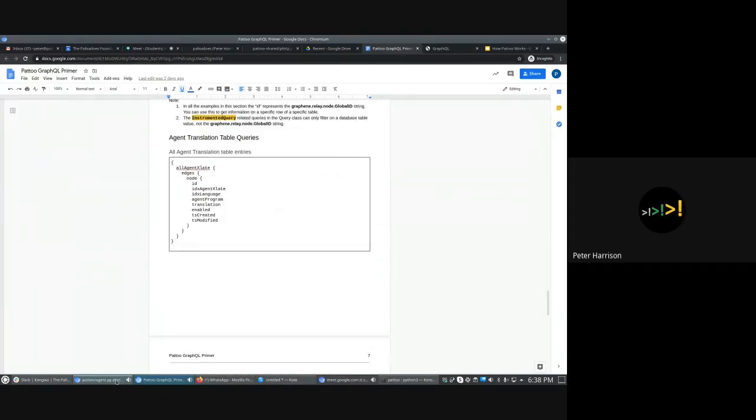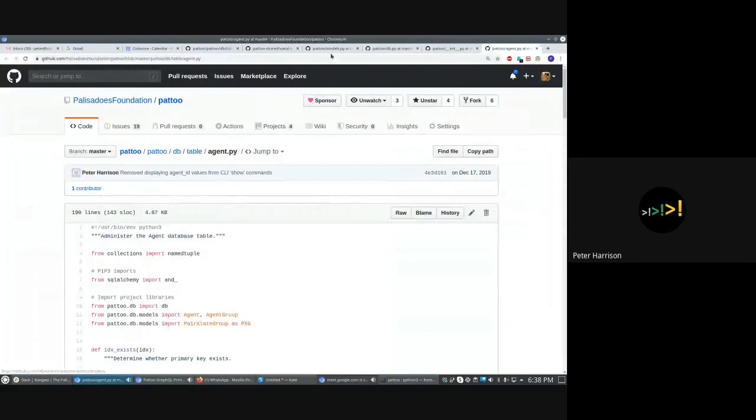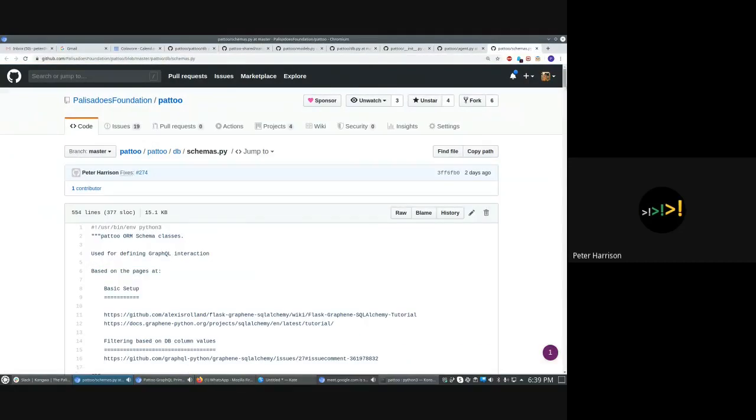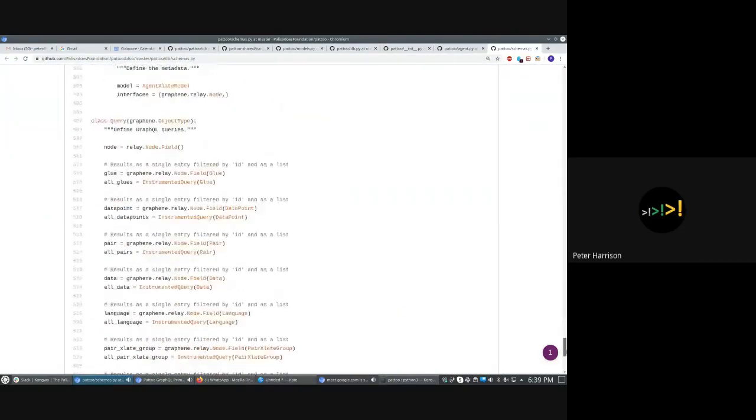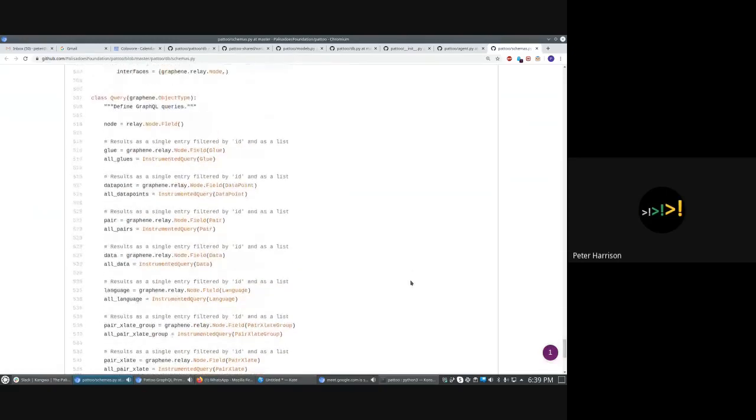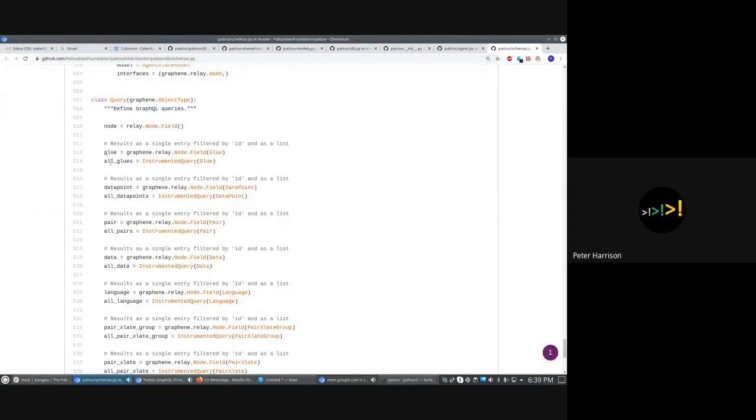One of the things that I wanted to show you is there's a file called schemas. You don't have to read a lot into schemas, but I just want to show you that there are some queries in here, like all data points, which will show you all the data points that are available, all the pairs that are available, all the data that's available, all the languages that are available. Let's just do a query on all language.